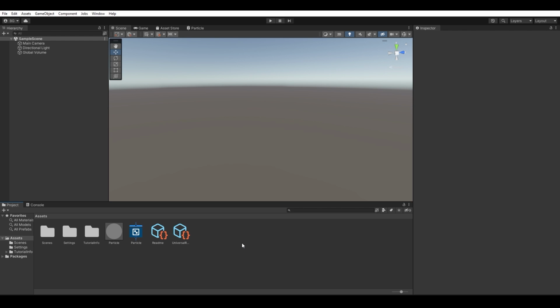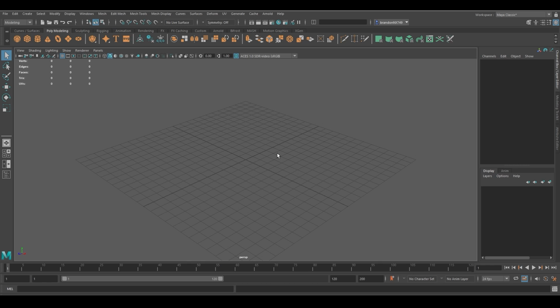Here we are in Unity. So the first thing we're actually going to need to do is switch to a modeling software. I personally use Maya, but any other modeling software out there can do what we're going to do today for creating a mesh that we're going to be using for VFX purposes.